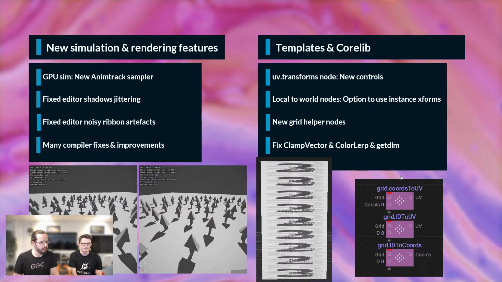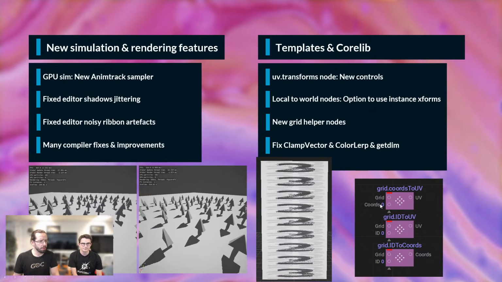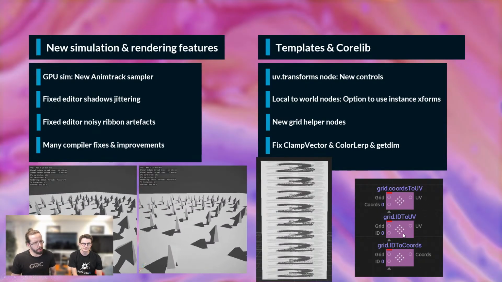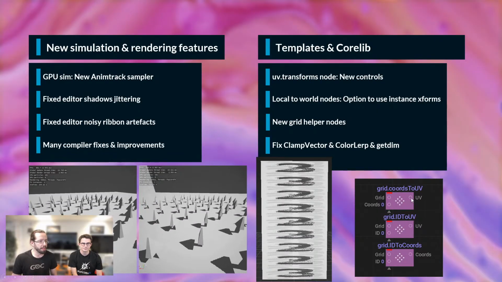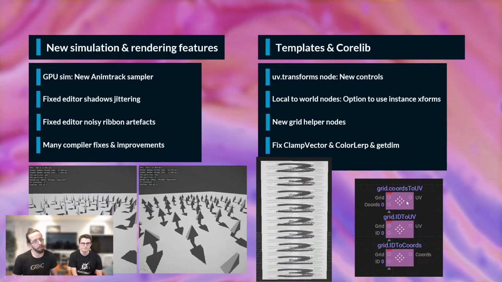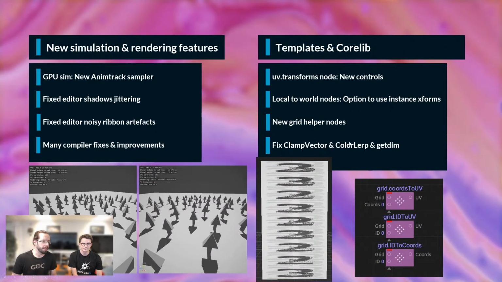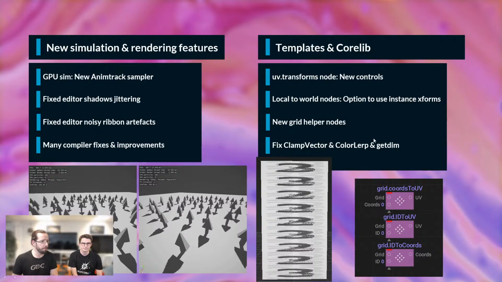Also a bunch of new grid helper nodes. It was quite painful to manipulate grid coordinates and IDs without these. They existed for the texture sampler, and so we just added them for the grid as well. And also a bunch of small fixes left and right on different nodes.